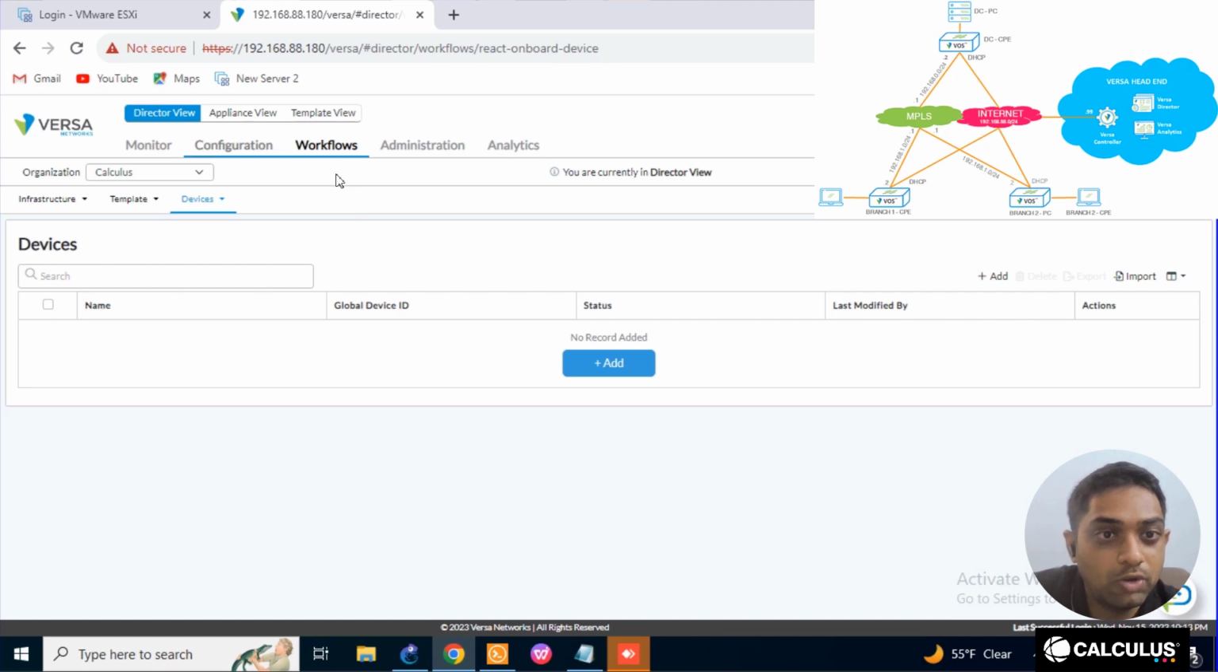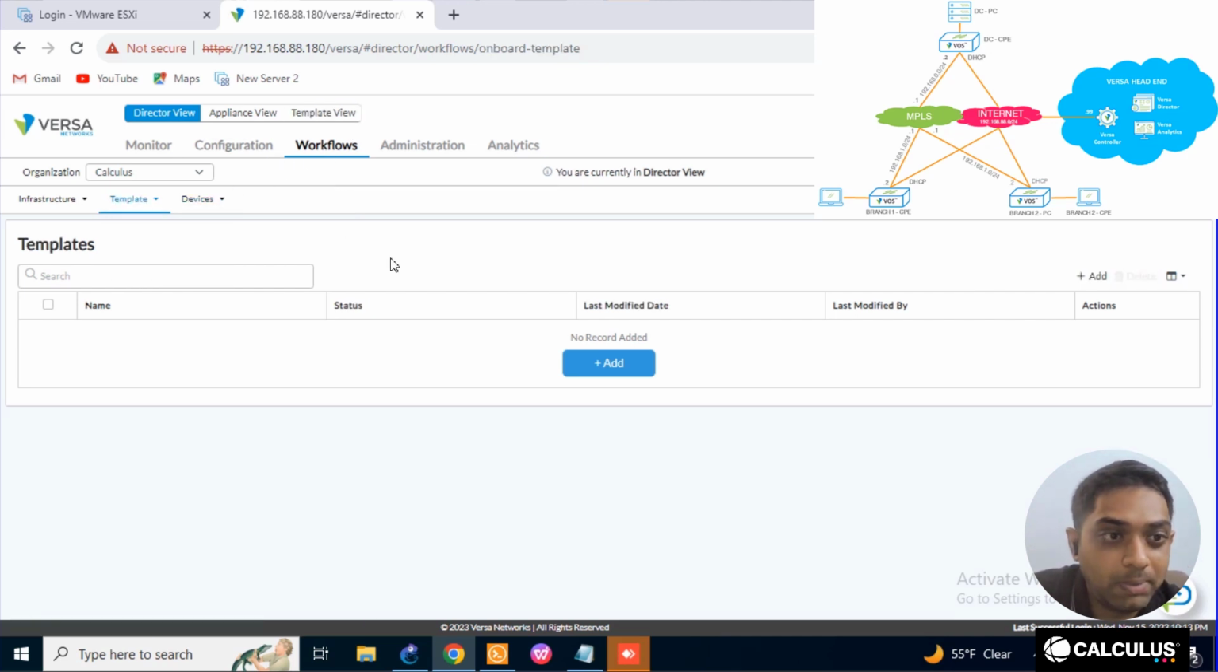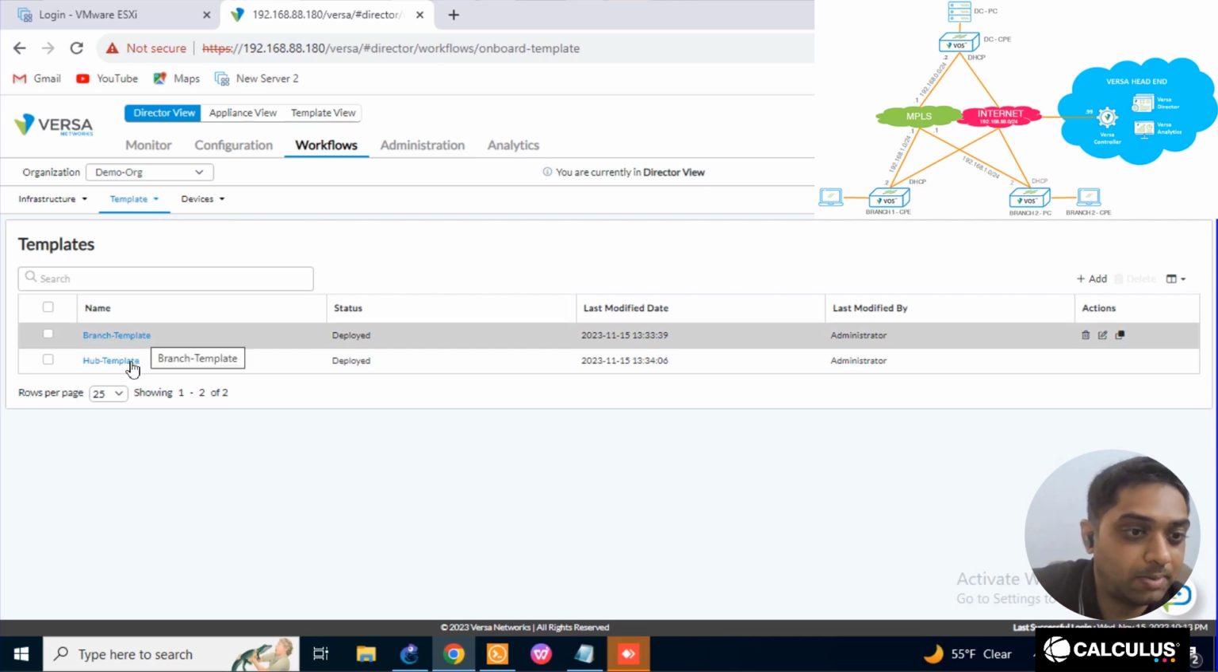So we are going to go to workflows, templates. Template is the column where we are going to create templates for the branch. We have two templates already. One is the branch template, the other is the hub template.